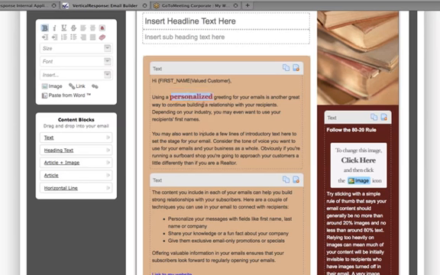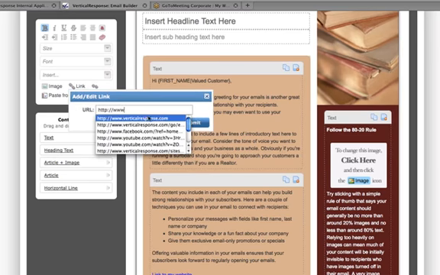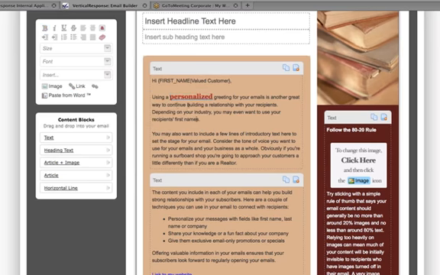So for instance, if I wanted this word that I've done so much to be a link, I just highlight it, click this little link icon in the toolbar, and then type in the URL. So I'm going to have it go to VerticalResponse, but you would have it go to your own website. And then click submit, and this is now set up as a link.